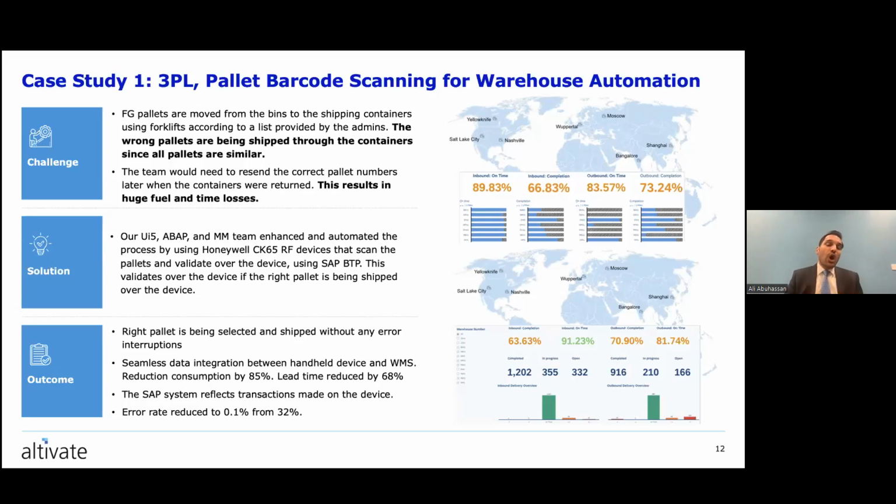So what we did is, on BTP, we developed an application that was based on the handheld device, a Honeywell RF device that enabled us to easily allow warehouse workers to pick the right pallets. Basically it's a barcode scanner, and that enabled them to pick the right pallets at the right time. This solution was built on BTP, deployed on the handheld, integrated directly into SAP Warehouse Management. So we had different colleagues from our end involved here.